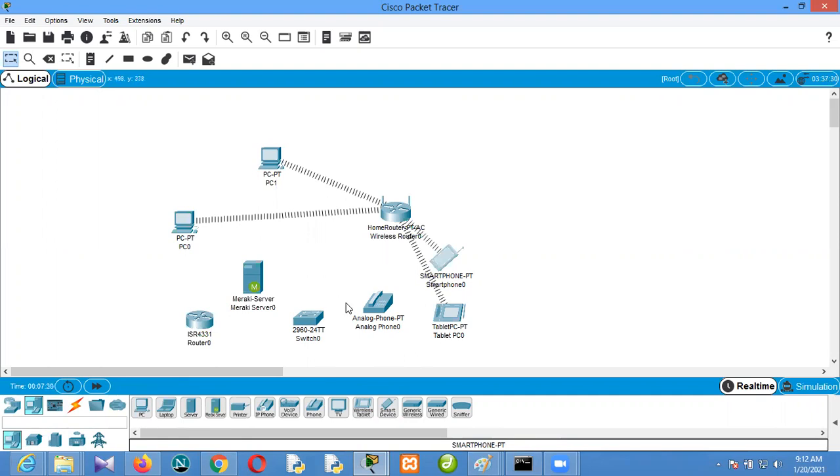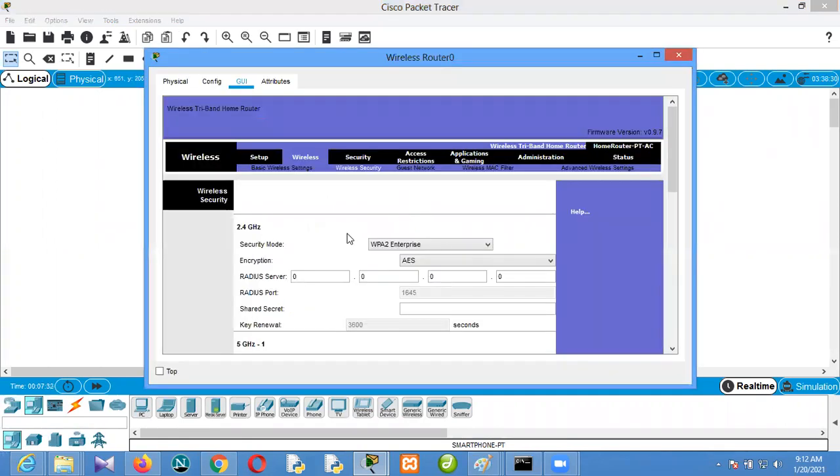After connecting it, this is for lab, it's for training. But whatever you do here will work in real life.